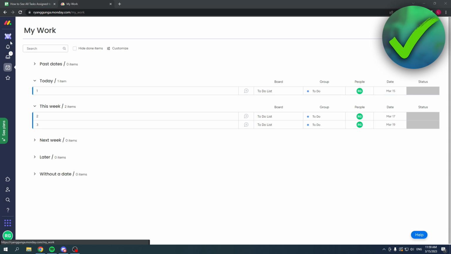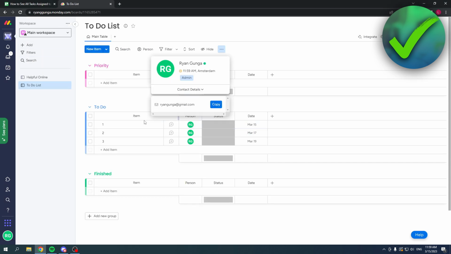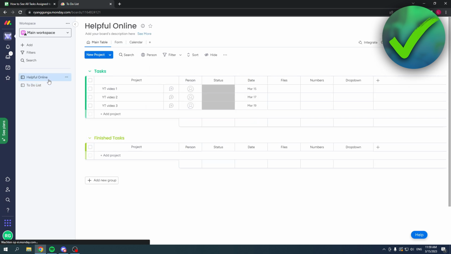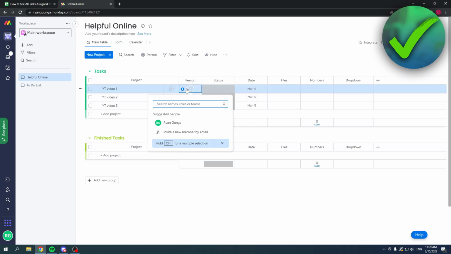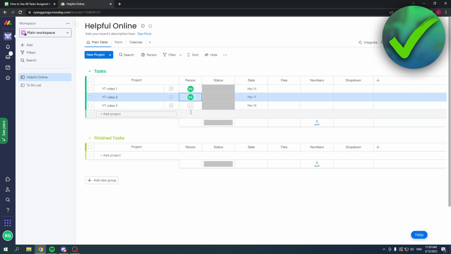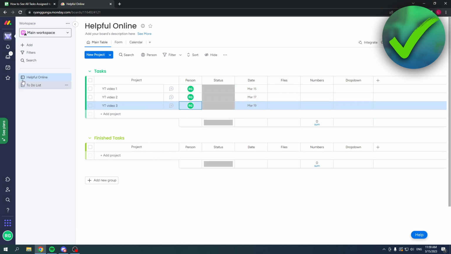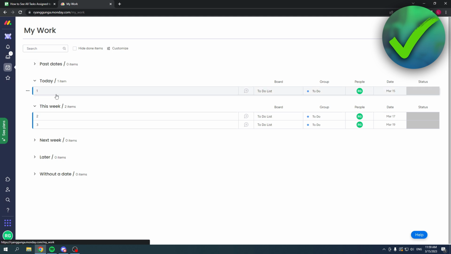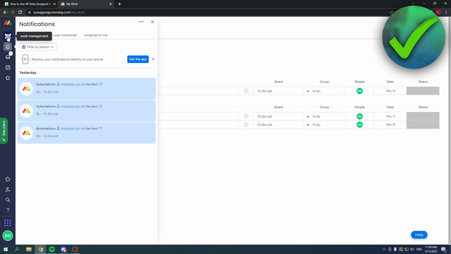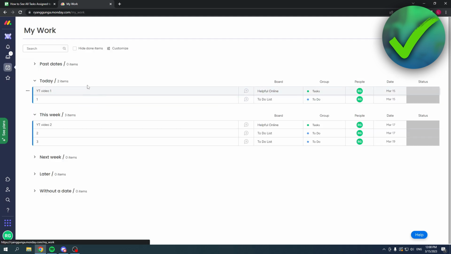That is because these tasks are actually assigned to me, as you can see, and these aren't. I can, of course, manually assign these to myself. Then they should also show up here. So after a little bit, they actually loaded up. I was a bit worried why they weren't. But yeah, they are here now, as you can see.